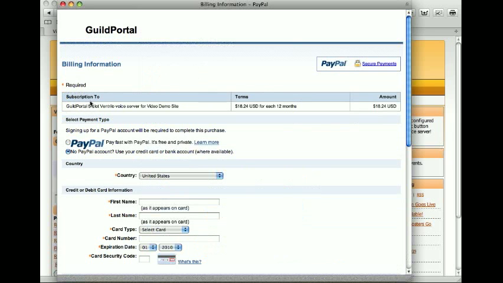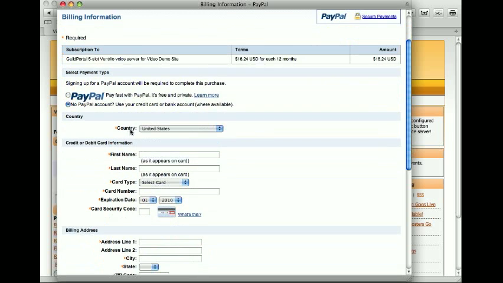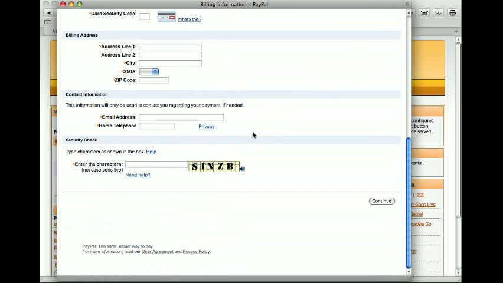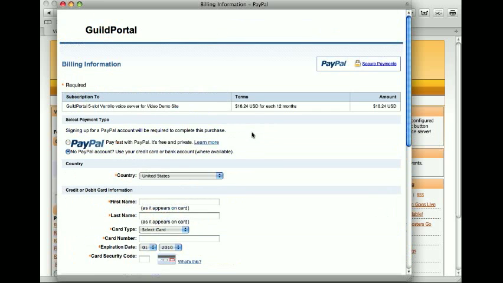And here's where you confirm your order. Guild Portal 5-slot Ventrilo server for video demo site. 1824 for each 12 months, and then you sign in with your PayPal account or create a new one. Once your transaction is through, it should be pretty much instantaneous that your voice server is added. It could take up to half an hour, but it's automated, so it should be pretty fast.